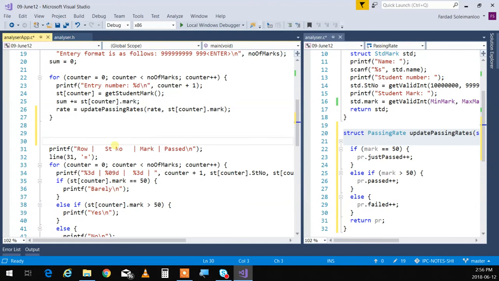Done. So as you see, the program by itself becomes the comment of the program if you choose the proper names for the functions. If you choose proper names for functions, you will know that this updates the passing rate and this is the rate, right? So it's being updated. How? I don't know yet. I know just it's going to be updated. That's procrastination in coding, which is beautiful. The only time that it's good to procrastinate is when you code.